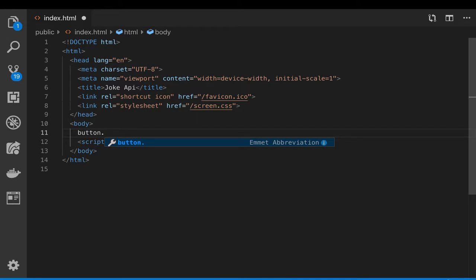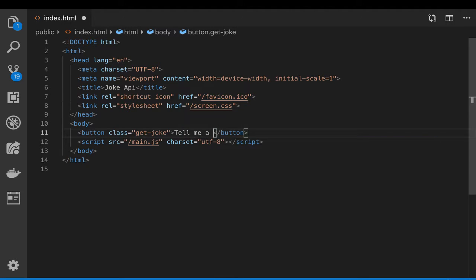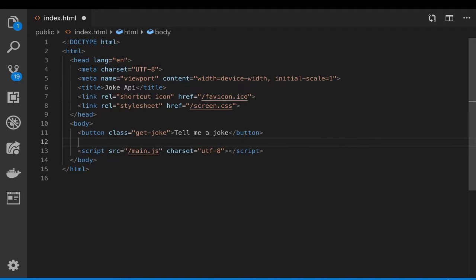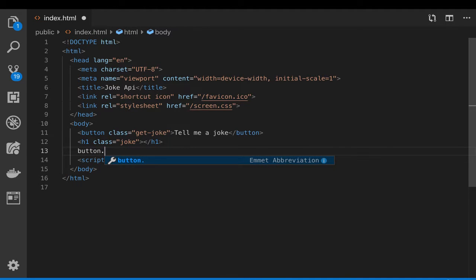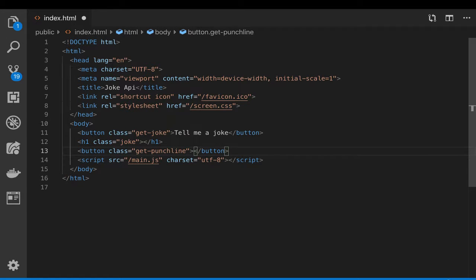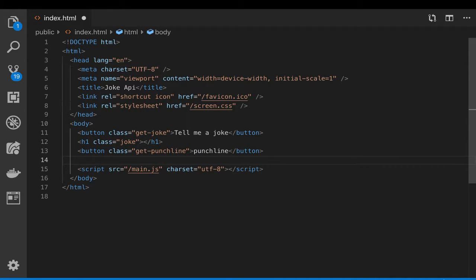Button, get joke. Tell me a joke. And then we have probably an H1 for the joke. Gonna have a button, get punchline. Punchline, you can rename that later. Tab to make that go through. Yep. And then the last one is an H1.